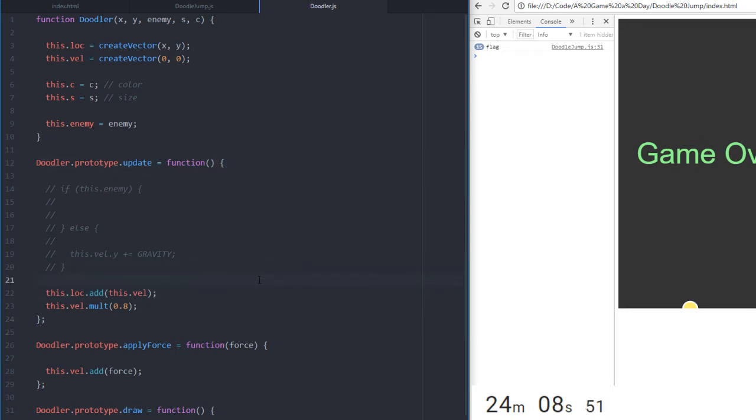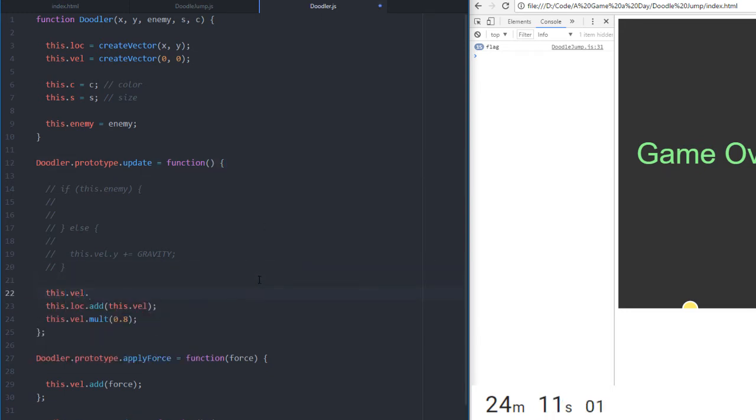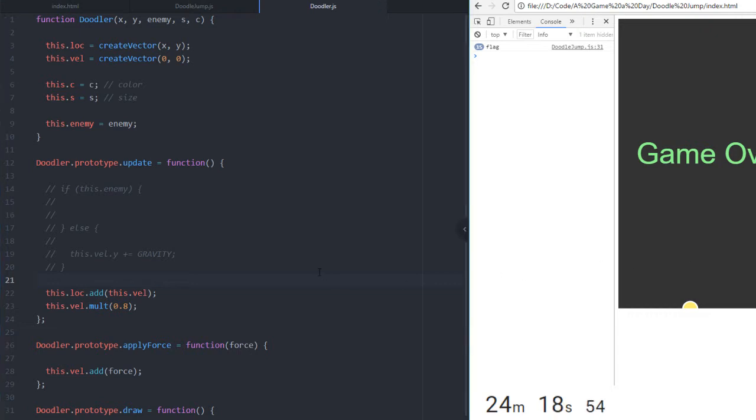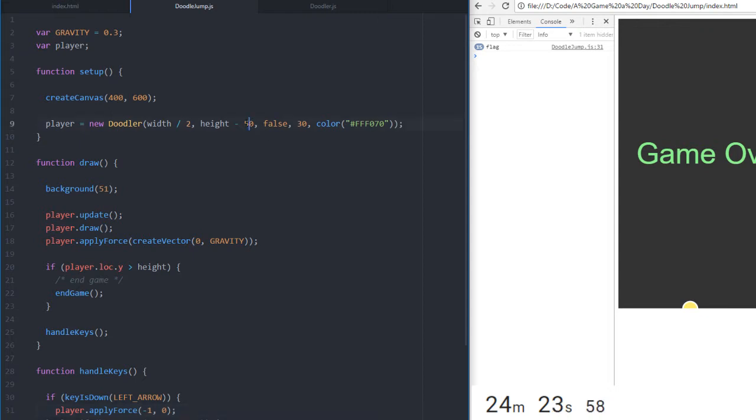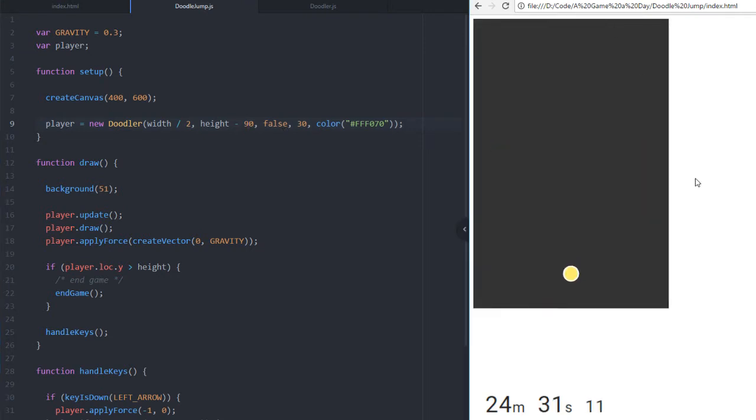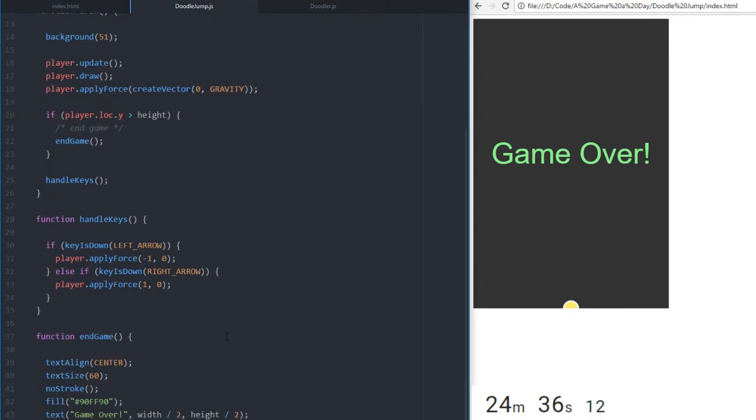Let's quickly say this.vel. Can I say constrain? How do I? I'm not exactly sure. Let's keep it like this. Let's make it start a little bit higher. Minus like 90. So now it starts a little bit higher. Let's make gravity a little bit stronger. There we go. That looks good.